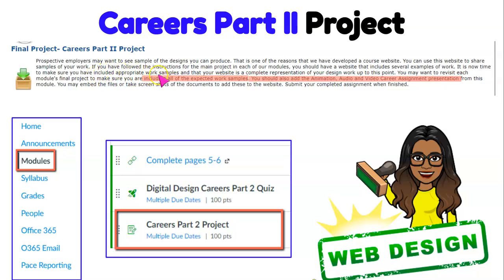And if you follow the instructions for the main project and each one of the modules up to this point, then you should have a website that includes several examples of your work, because that's all we've been doing in Digital Design Part A and Digital Design Part B, or maybe you're in the AB course for the entire semester. So you should now have a pretty good website built up to this point.